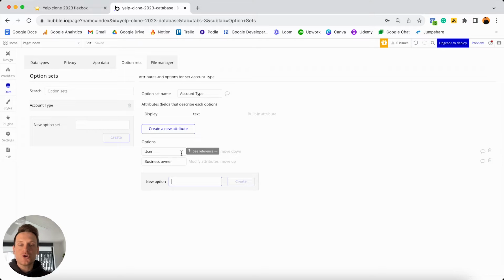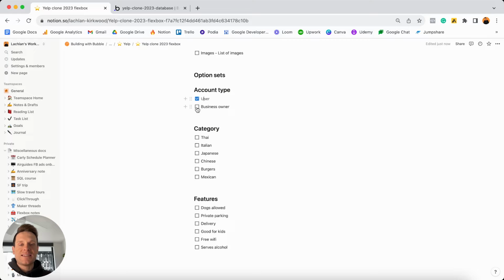I want to have full control over which type of account each user is. And this is all that's involved in the process of creating an option set. So let's jump back into our checklist and tick off that we've finished adding in our account type option set. Then below this, we had our category option set.